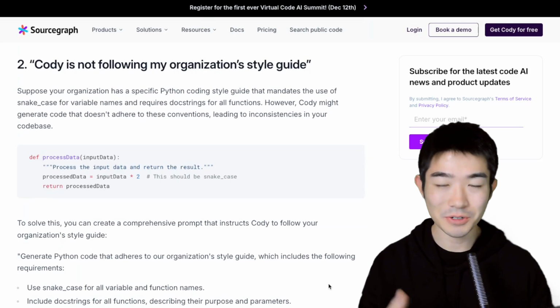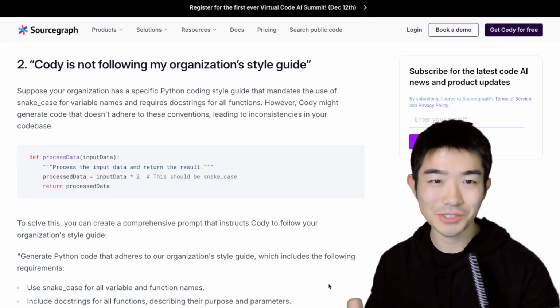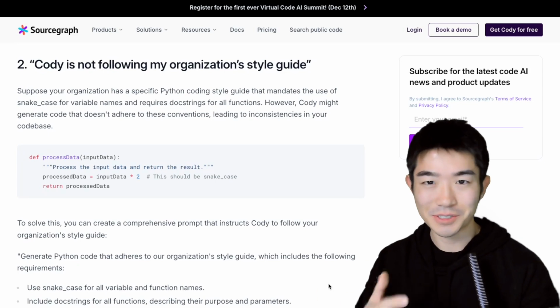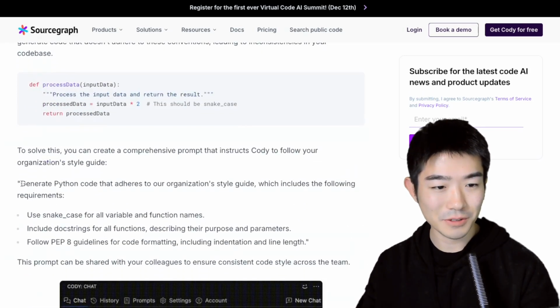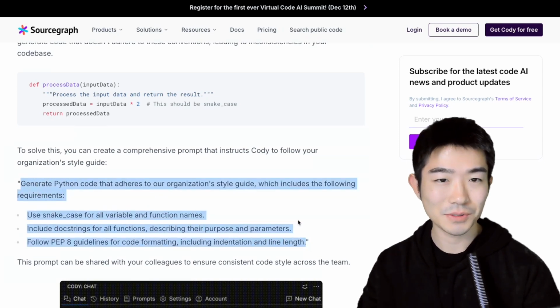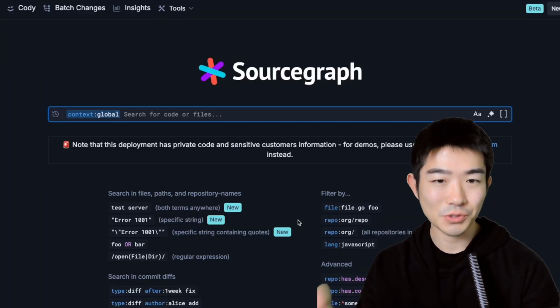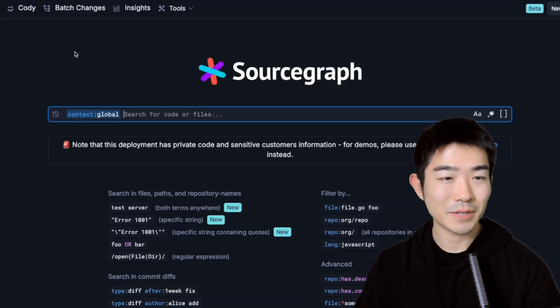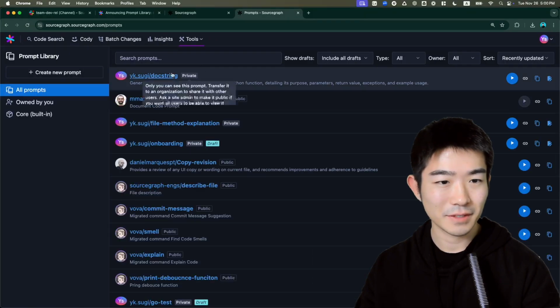Now, for the first example, let's say that your engineering team is complaining that Cody is not following your particular organization style guide. Then what you can do is take out the most important parts from your style guide, or even the entire thing, and copy and paste it into Prompt Library, which you can find on Sourcegraph's web UI by going to Tools and Prompt Library.